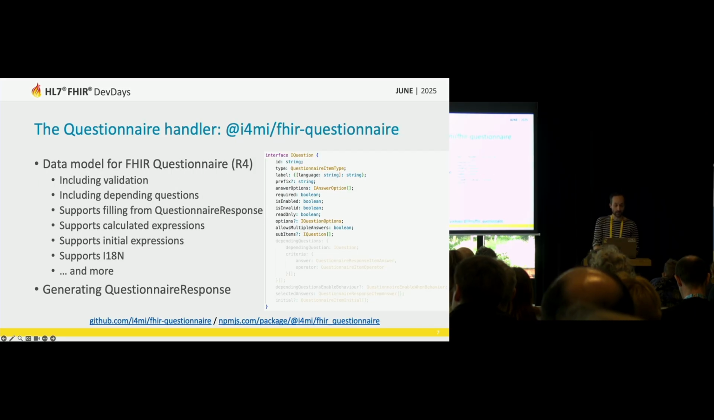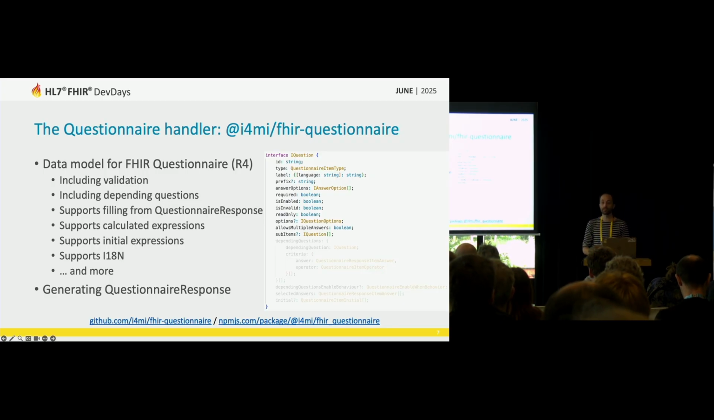The questionnaire handler is, I think, the most interesting of all the libraries. It's not a questionnaire renderer, but offers a data model for the questionnaire. You throw a FHIR questionnaire at it, and it builds the data model, links the dependent questions, supports filling in from a previous questionnaire response, and supports calculated expressions, initial expressions, and internationalization, of course. That's a peek at the interface of the question element that we have. It offers basically everything that you need to render it in the system that you're using. And of course, in the end, if we filled the questionnaire, we can generate the questionnaire response from it.